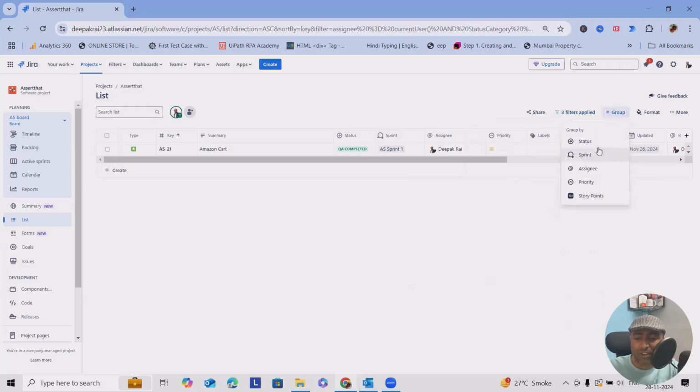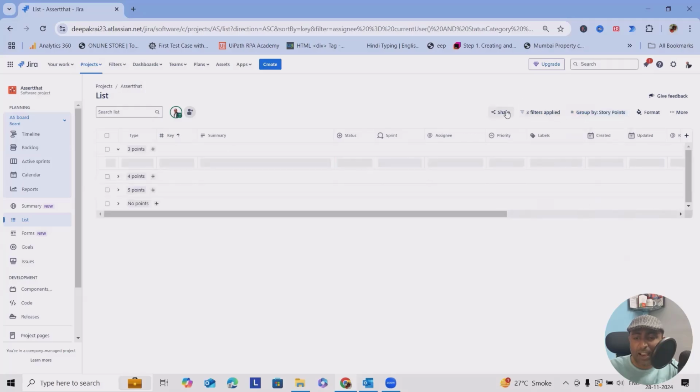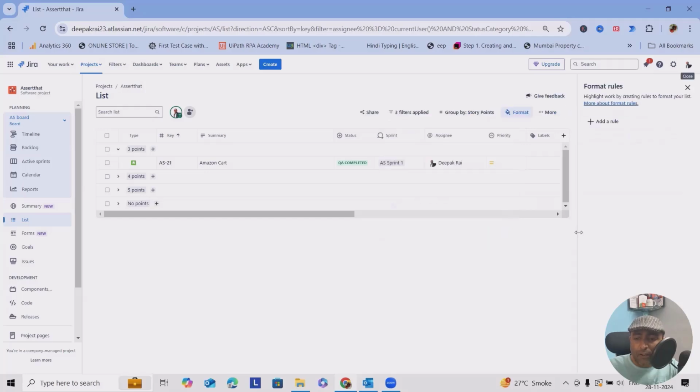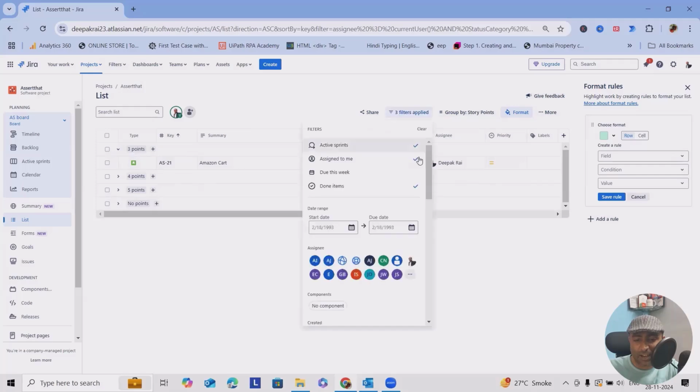Next is based on the group. You can also group by status, group by sprint, group by assignee, priority, as well as story points. At any point of time, if you want to share this list with any of your team members or respective owners, you can easily do it. Similarly, the formatting options will give you a way to format these values or this list type.